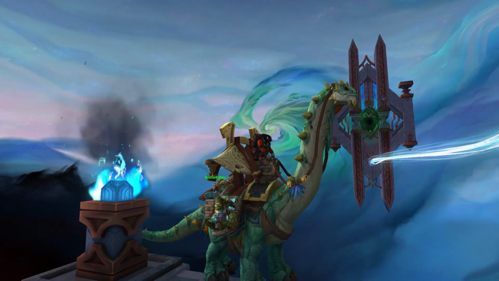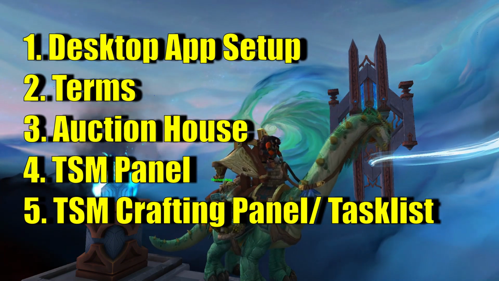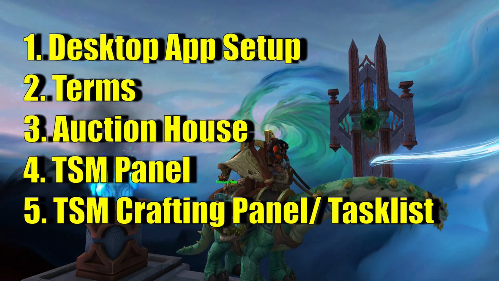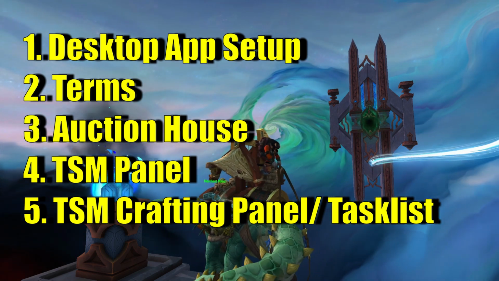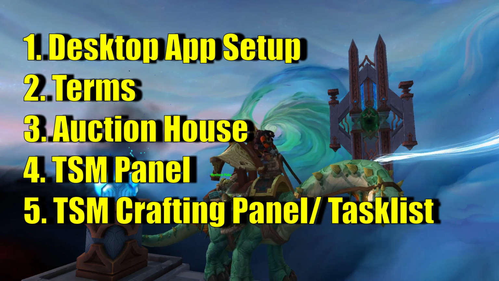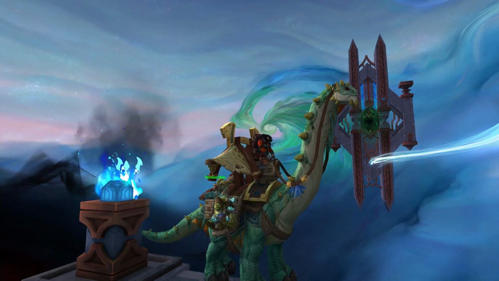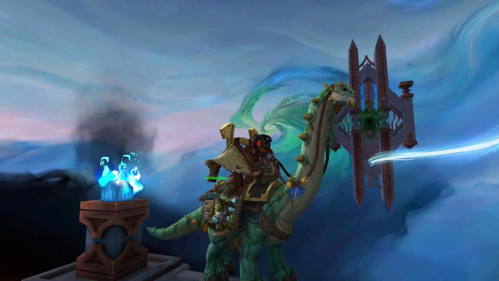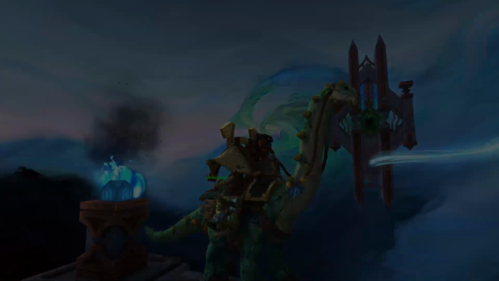There are going to be a couple things that we're going to cover today, and those are general setup of the desktop app and the functioning, as well as the TSM website and downloading the add-on, general terms for TSM, the TSM auction house, the TSM main panel, as well as the crafting panel and task list. These areas are going to get you started with each aspect of TSM, and following the guides that I'm putting up on Trade Skill Master will elaborate more and more each time on specific areas and how you can optimize those areas, so don't miss out on those upcoming videos.